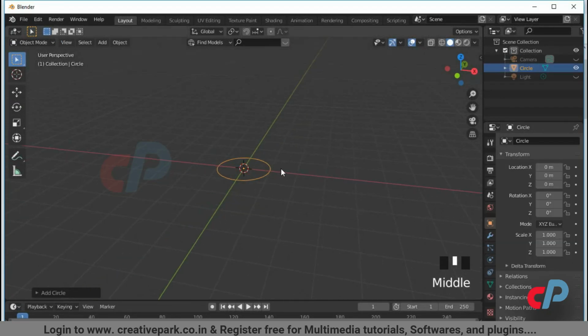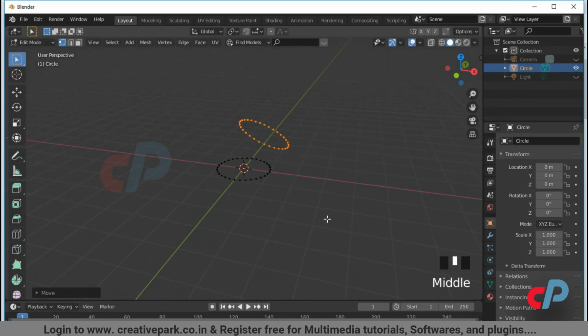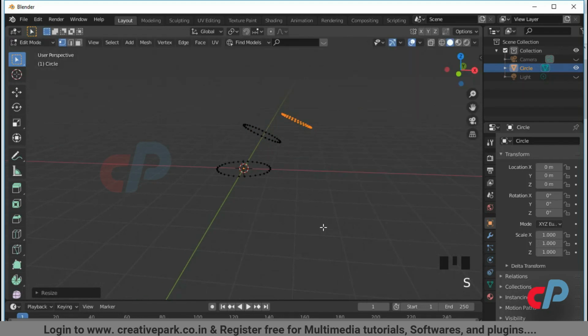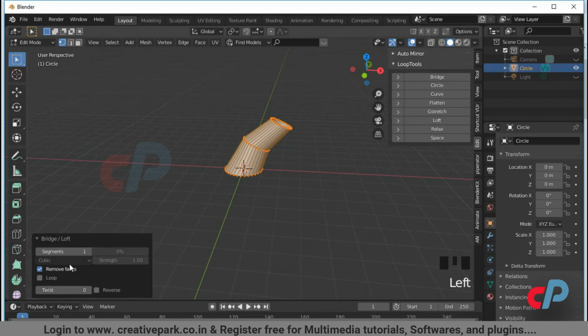Loft. For loft, you can use the same input method as for bridge. You can select more than 2 input groups and have them bridged consecutively.